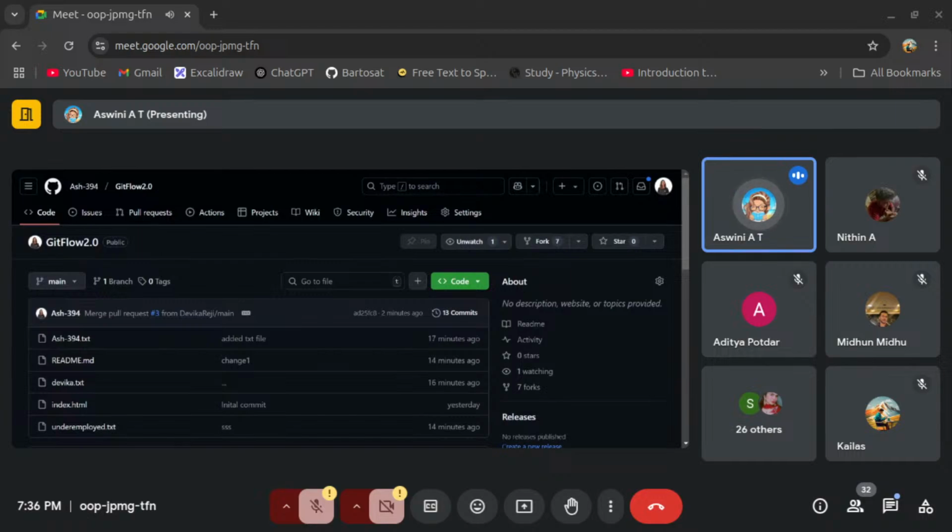And another thing is you can use the up and down arrow keys. If you want to reuse a command that you already used before, you can just use the up and down keys to go through the list of commands.